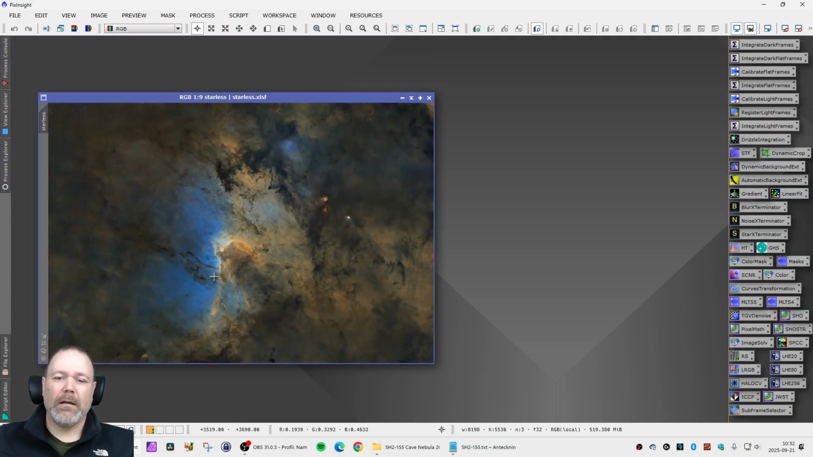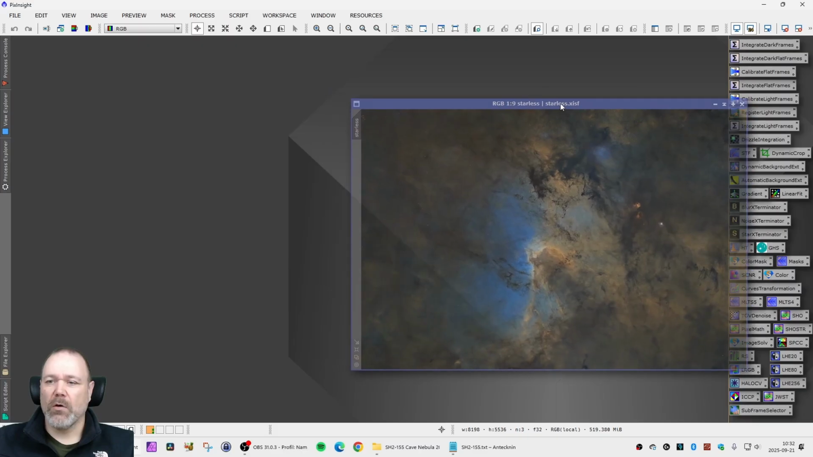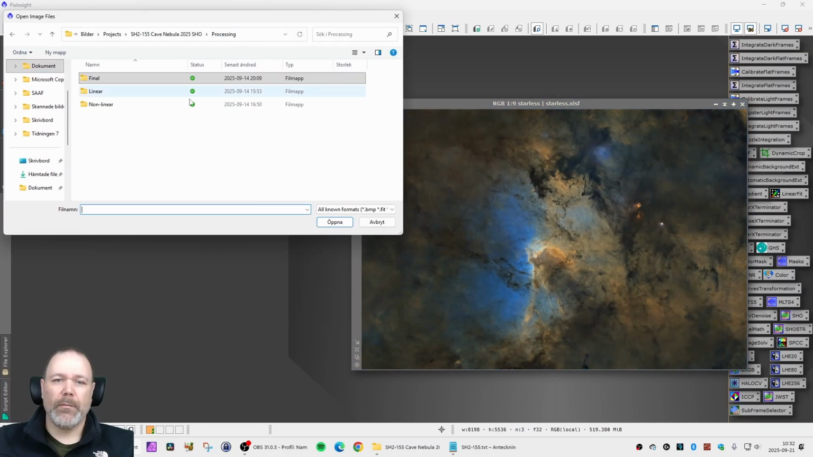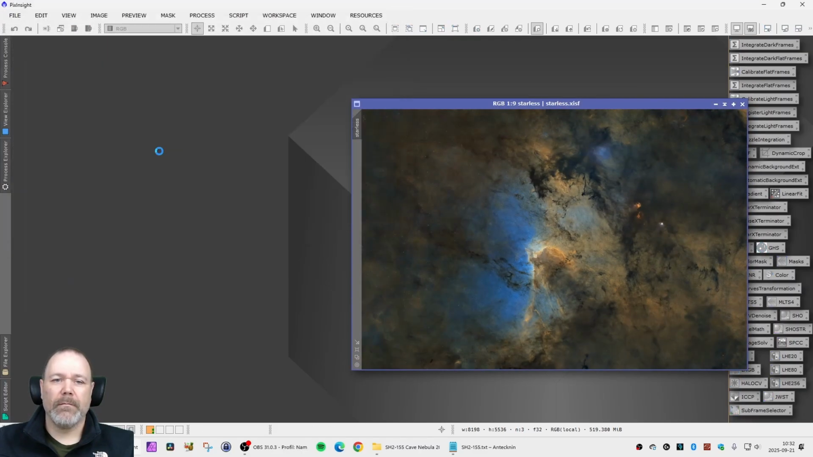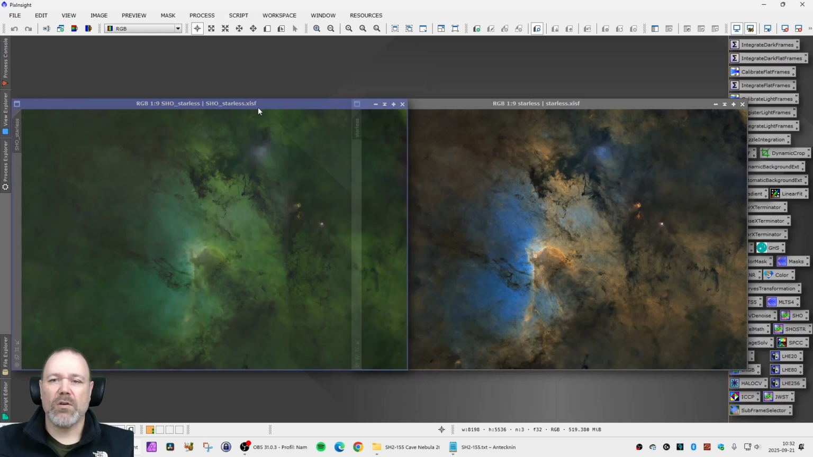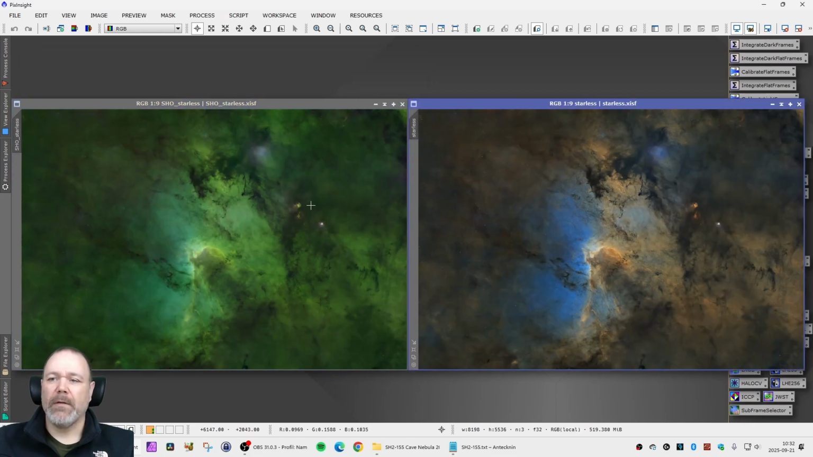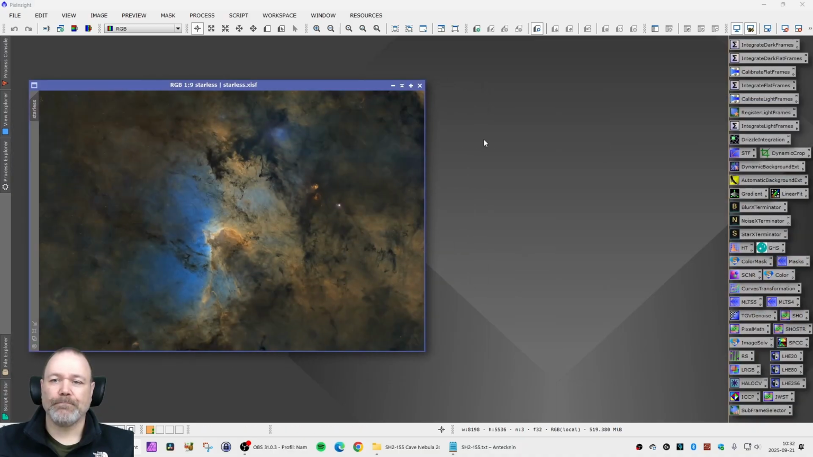I made some final color adjustments also. We could bring up the first SHO integration and compare them here. So this is the starless that I'm using to integrate with my stars. And this is the original SHO integration, the very first one without any processing made to it. And you can see that you have a big difference here.